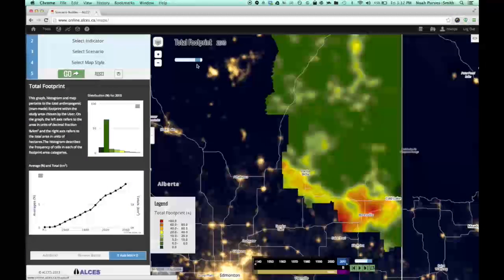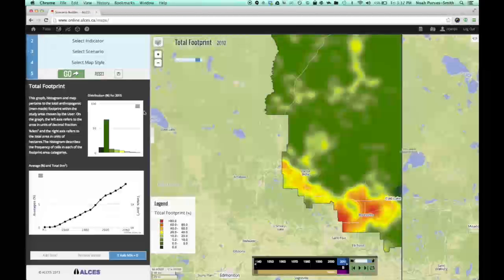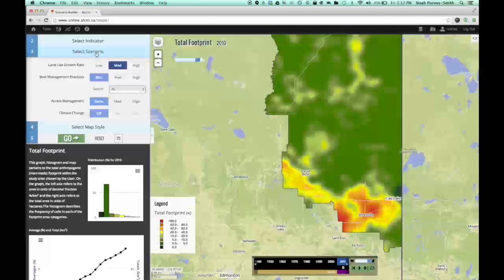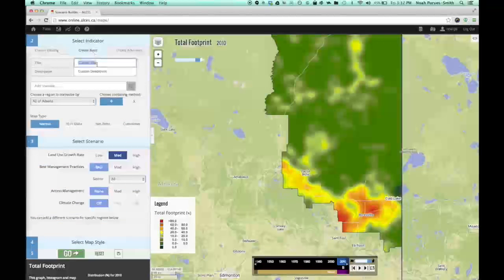So I'm going to leave this on a terrain map, and I'm going to show you another type of indicator, and that is Create Basic. What Create Basic does is it allows the end user to look at some indicators that might have different relationships than just the canned ones we have in there. So for example, let's say a biologist wants to look at a critter that lives in the forest and is sensitive to edge.